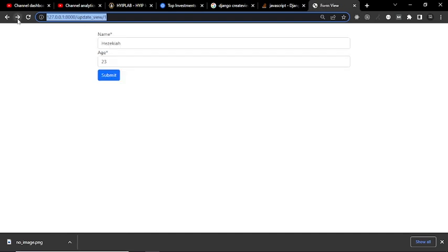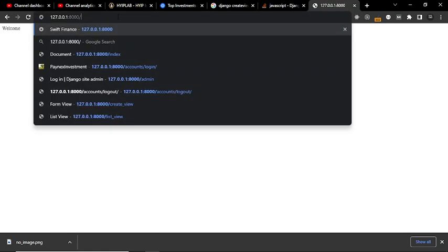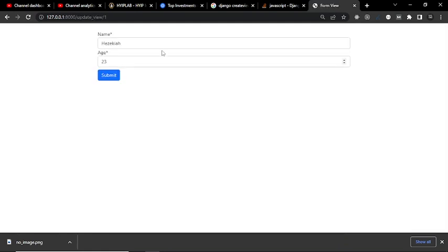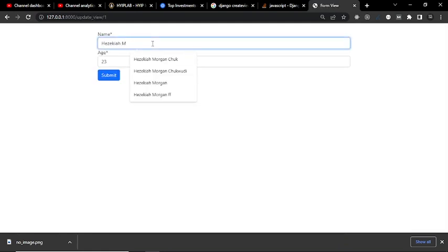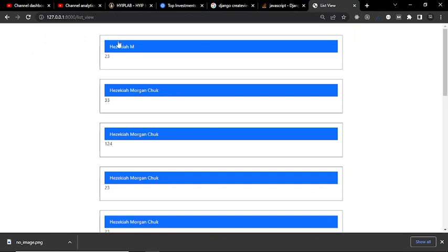So right now we have updated this user. You can see Hezekiah here. Let's click update again. It goes back to the home page. Let's go to the list view. You can see Hezekiah here, 21. Let's update it again. We'll click edit, Hezekiah, let's say M. Let's update, go back to the list view, M, right?